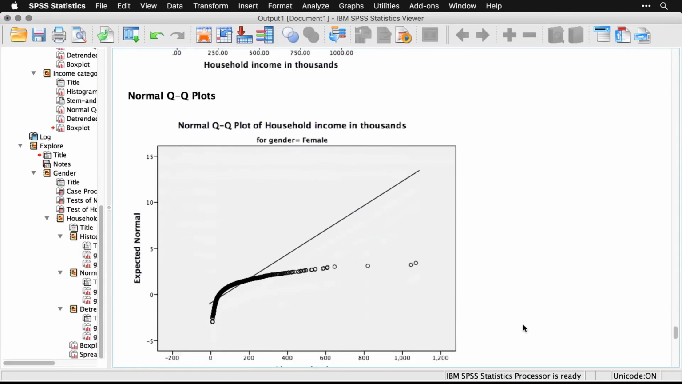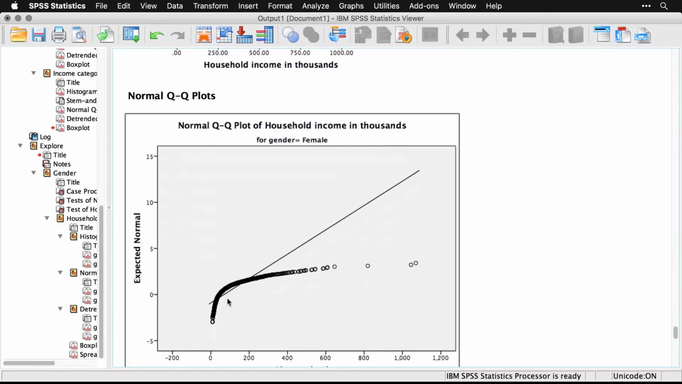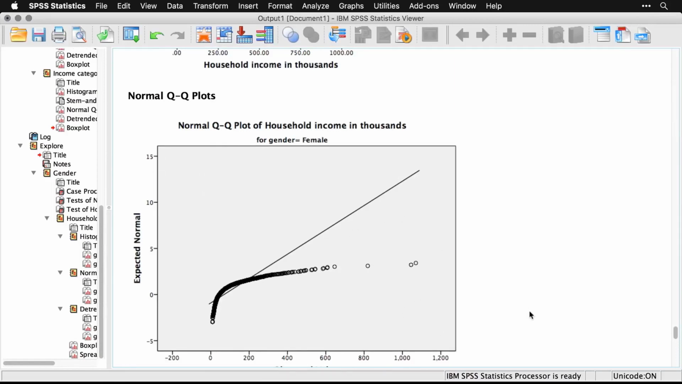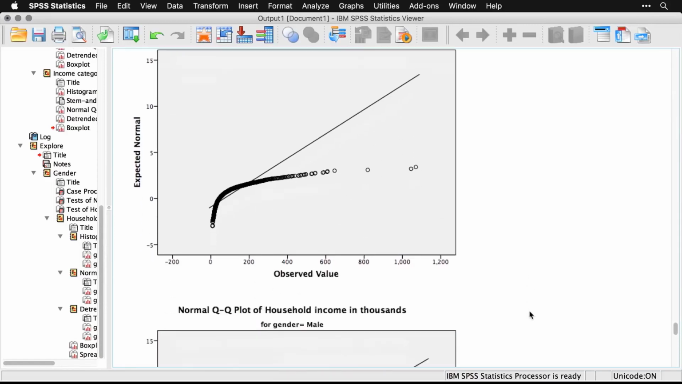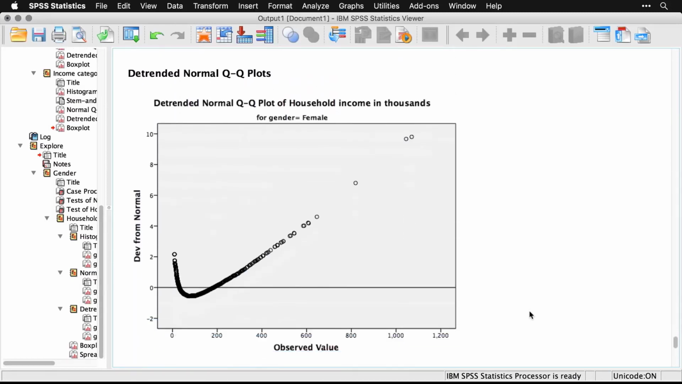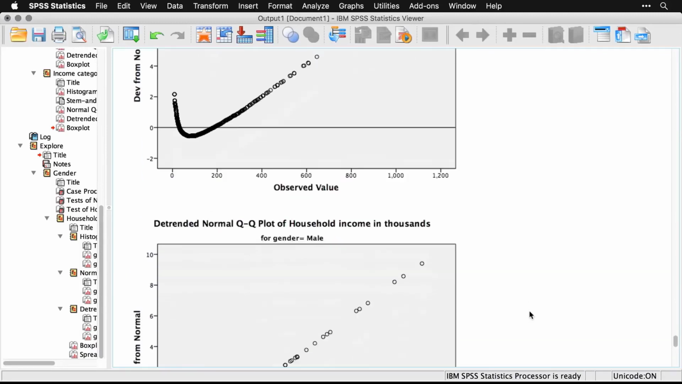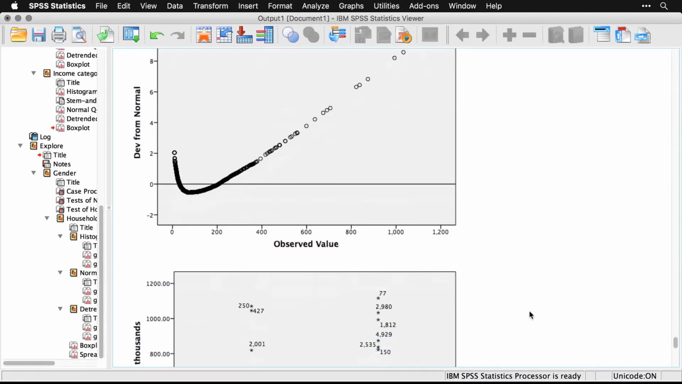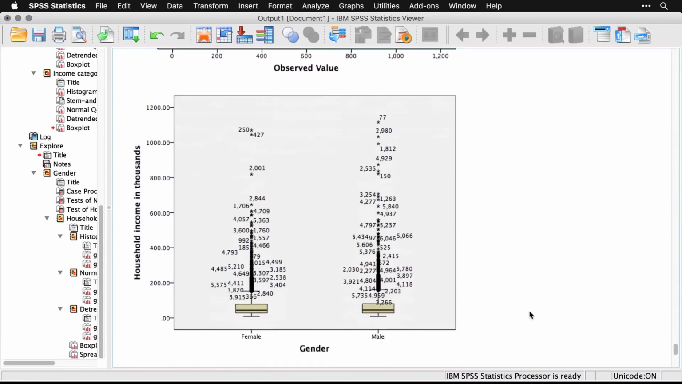Then we get the normal QQ or quantile plots. And again, if it were normally distributed, all of these points would fall right on this line. It's strongly skewed, and so we have this really big bend in the data. The same is true for men. And here's the detrended lines where they should all be flat on that line. Instead, you get this swoosh mark instead. And so it just confirms that we're not dealing with normally distributed data. And what you do have is this big collection of outliers in the box plots.